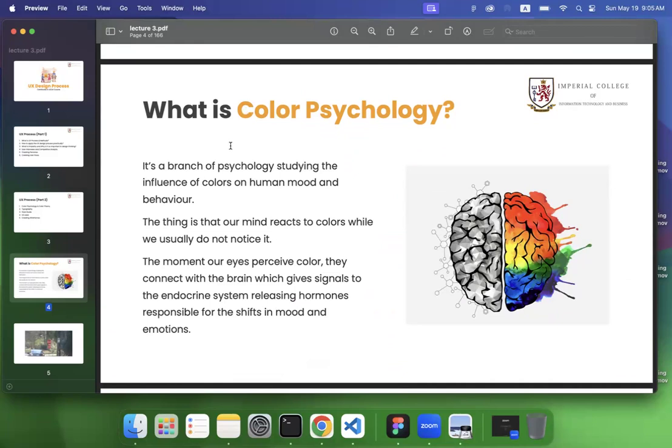All right. So what is color psychology? It is a branch of psychology studying the influence of colors on human mood and behavior. As I mentioned, every different color represents a different human emotion. So you can pass a message to your users by selecting a matching color. The thing is that our mind reacts to colors while we usually do not notice it.